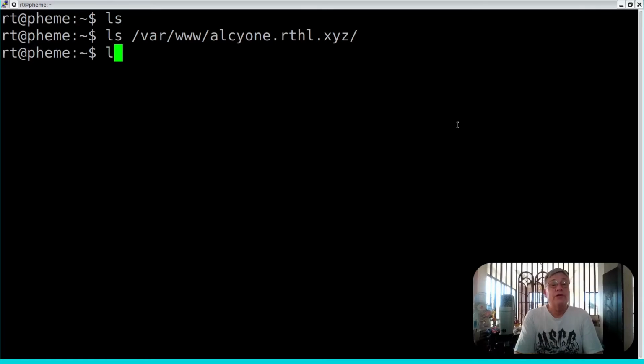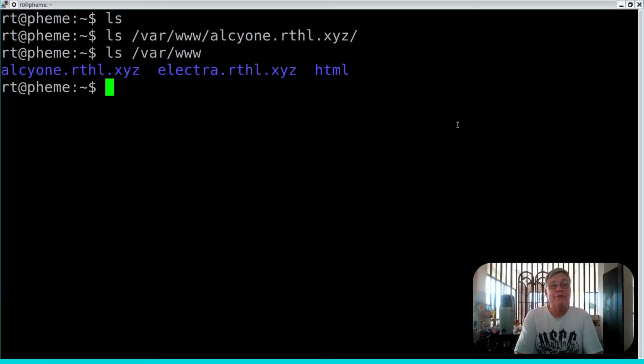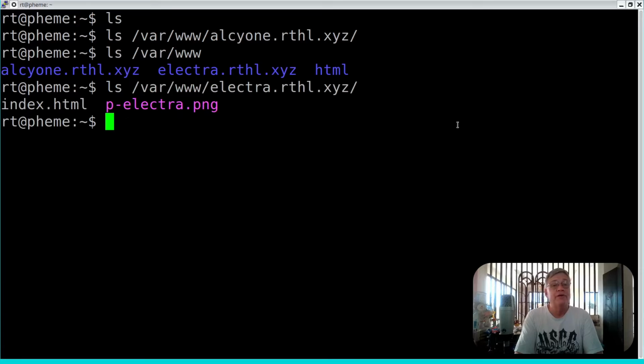And if we go ahead and look in the HTML folder, that's the actual default folder. If we went live, we'd probably delete, well, I don't know if we delete that or not. We'd change the contents though, because that's the fallback folder if no other virtual host is found.